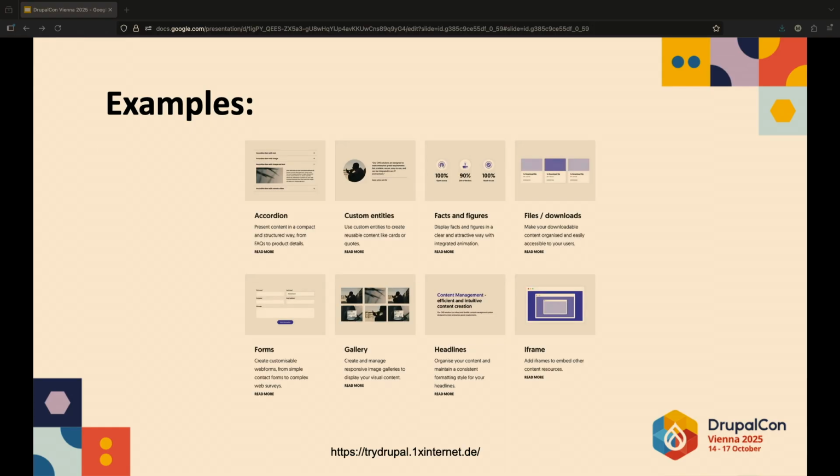As an example, I want to show you all these small features, for example accordion, custom entities, facts and figures, file downloads. Each box is a paragraph type on its own, because at 1x Internet we use paragraphs. It doesn't matter what you use internally, but we try to package every paragraph type in its own recipe, to have its own component. In the future it will be a single directory component. It's not yet that, but we use web components, and every recipe is isolated and can be installed in any other project without having any conflicts.